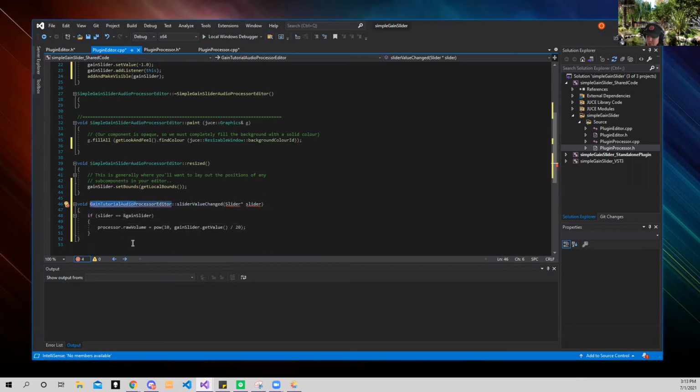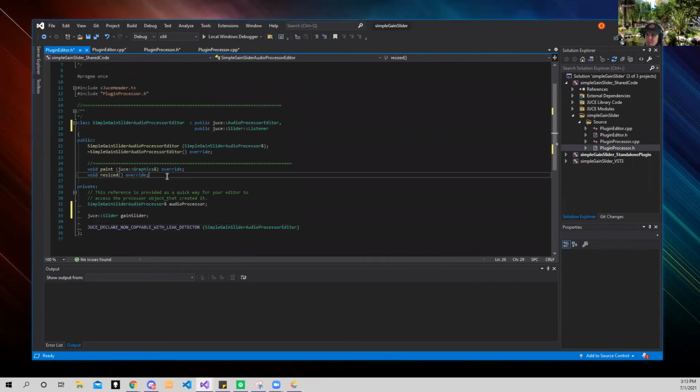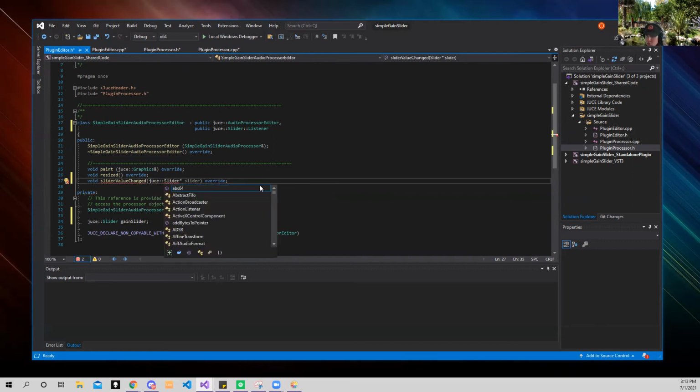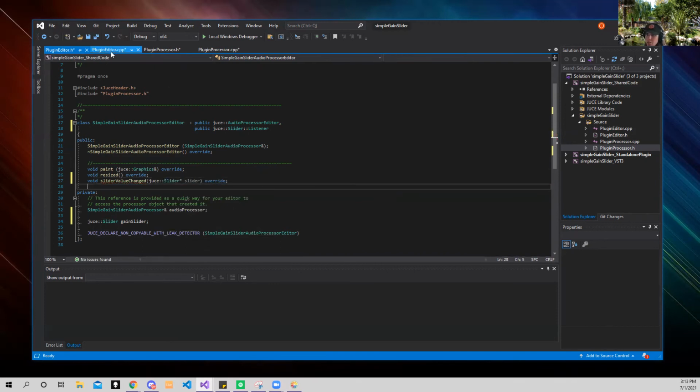Oh, sorry, I forgot I named it something different. Just looking at my notes and slider value changed. Okay, what am I doing now? Ah, yeah, I forgot to make the prototype, right? It's always something with programming, right? Override. I forgot the JUCE again. Okay. Now it should.